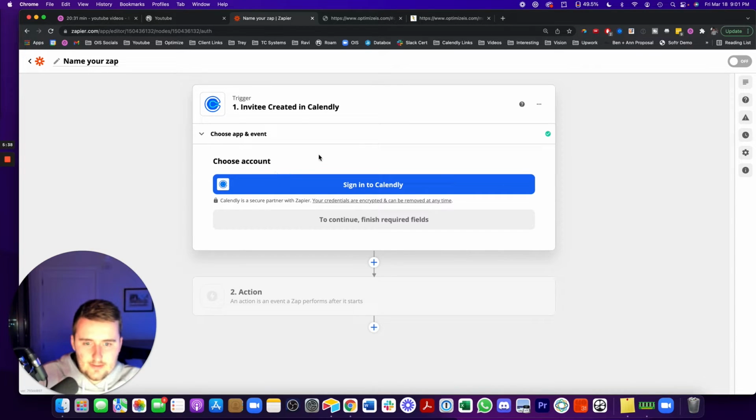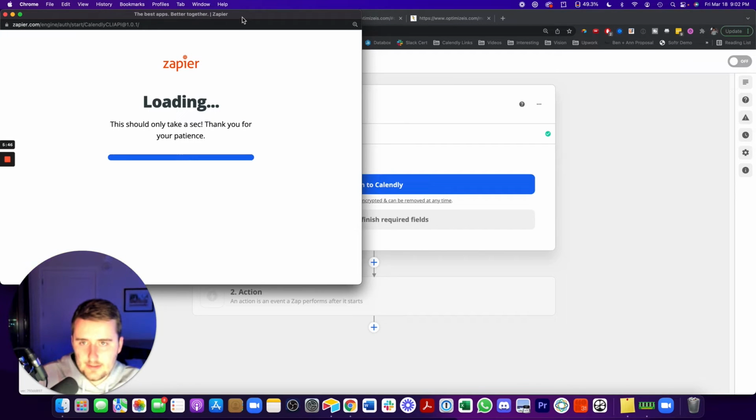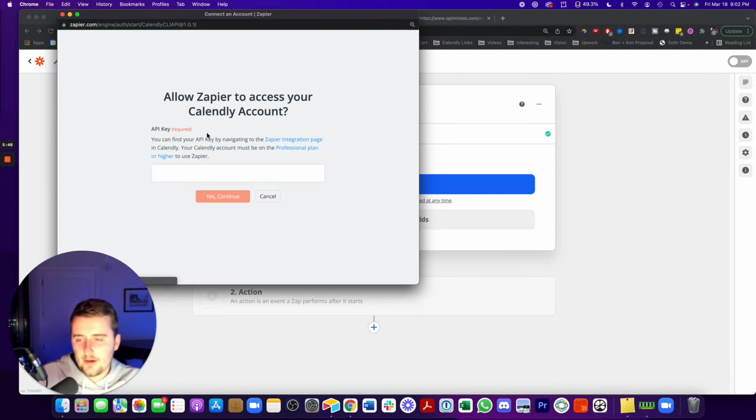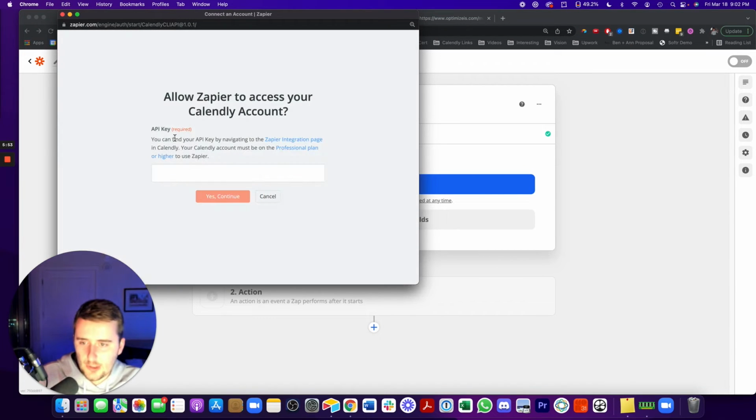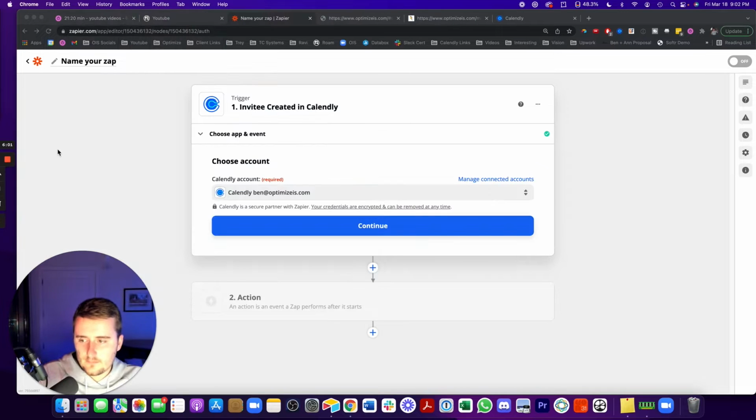So I should already have an account connected, although I believe I need to go re-up my account. Calendly released a new connection, so I'm going to go sign into Calendly. And I'm going to go log in and get my API key. This right here will explain how to get your API key, but I'm going to pause the video and then come back after I get my API key from Calendly. So just follow the instructions right here and you'll be able to do the same.